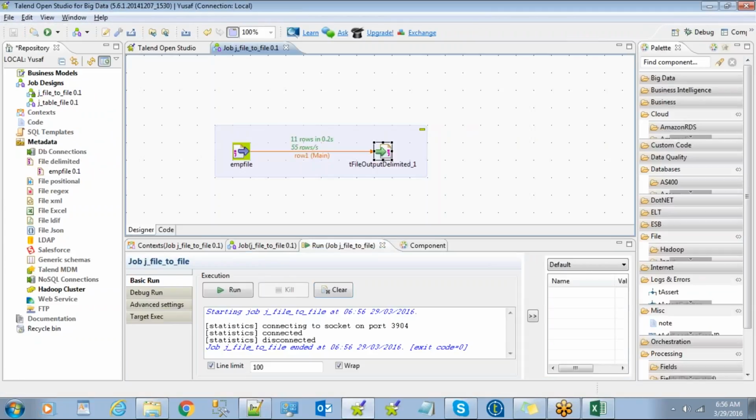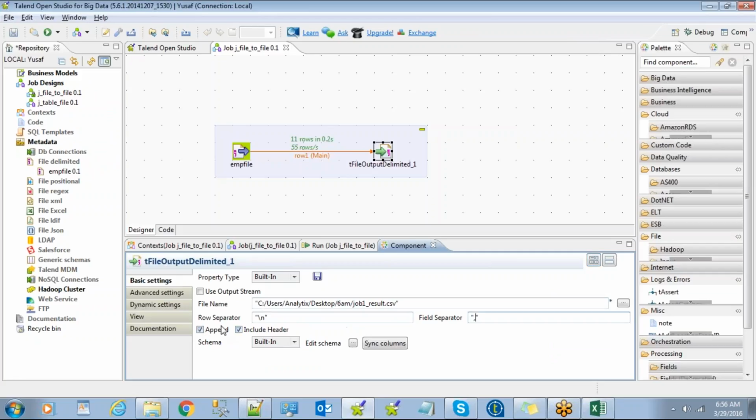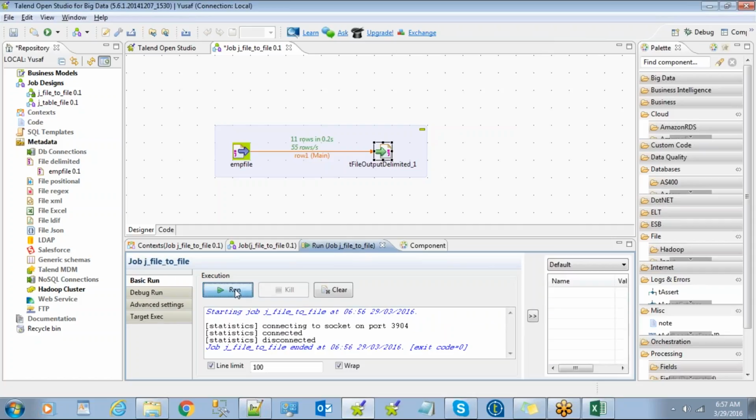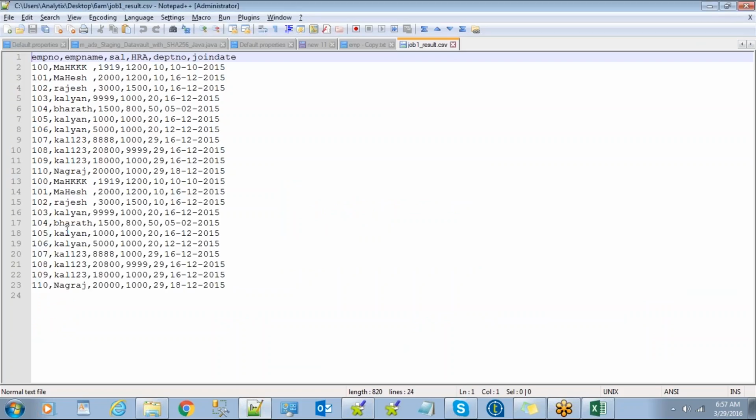Same thing, I can run the job in append mode. What happens if I select append mode and run? Anyone? You'll add the rows, 22 rows. Duplicate rows. Yeah, it's going to add the new rows at the bottom. Basically, append mode will simply keep on adding the records to the existing file. So if I select this, I can see 22 records now. Earlier I got only 11 records.